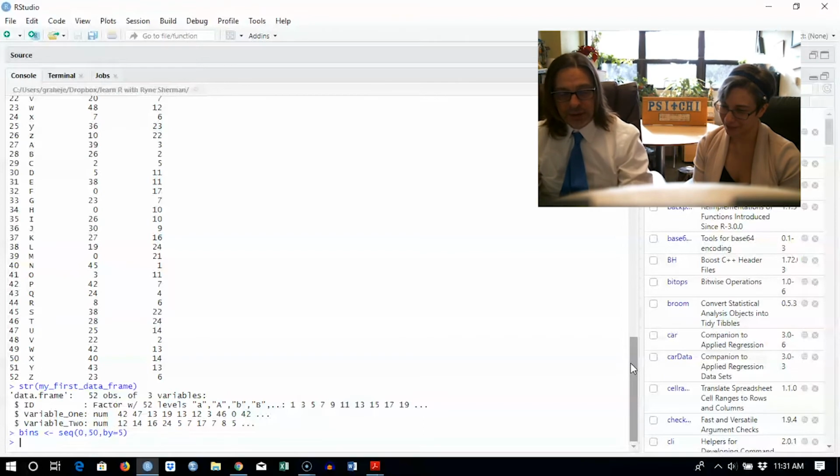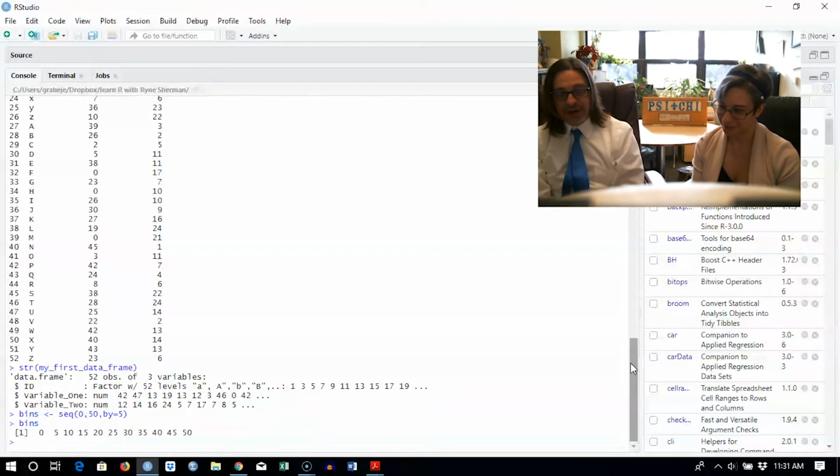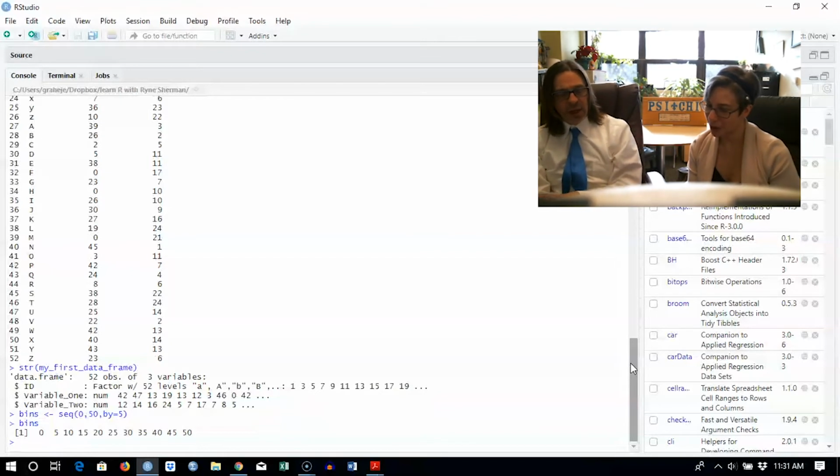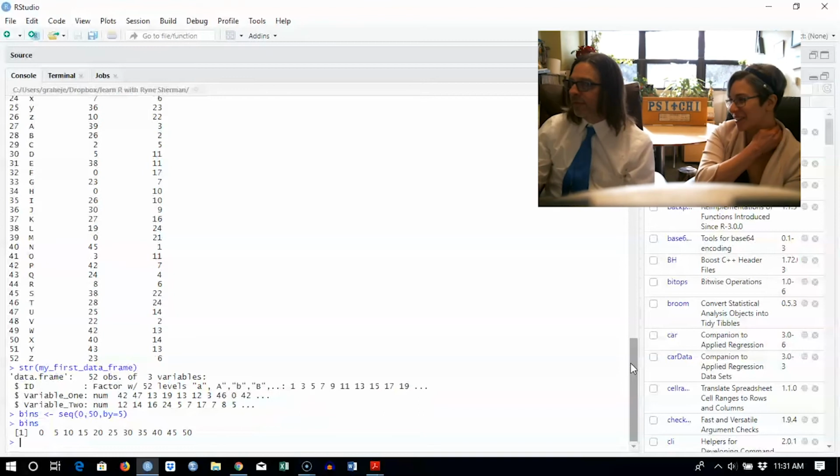It looks like there's 10 bins. Oh, there's 10 bins by 5s. Yeah, by 5s, yes.